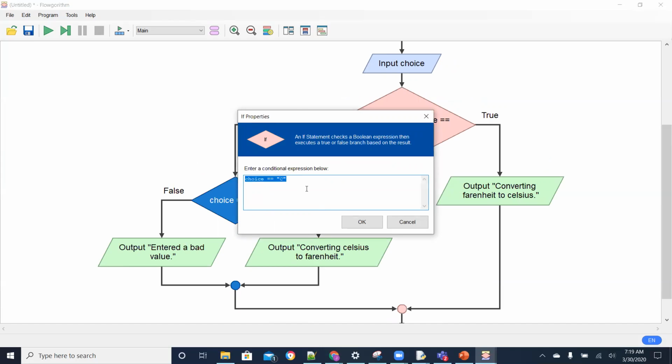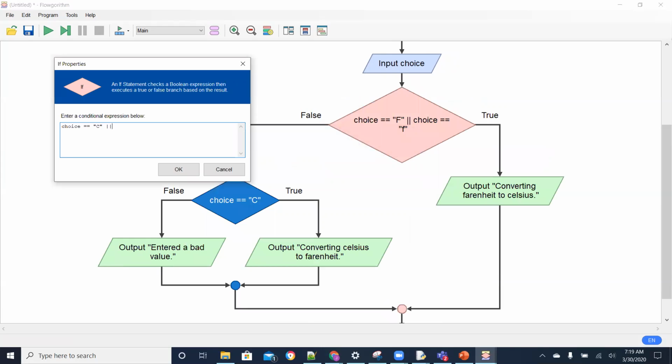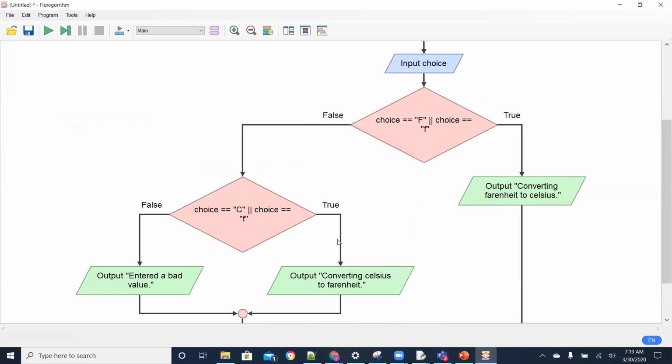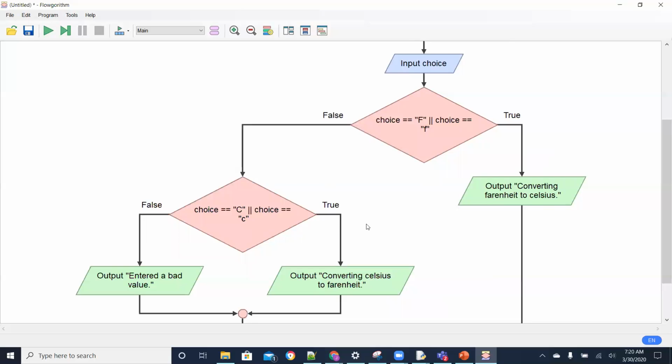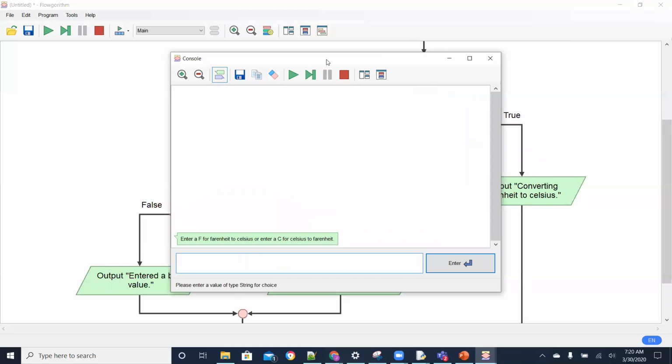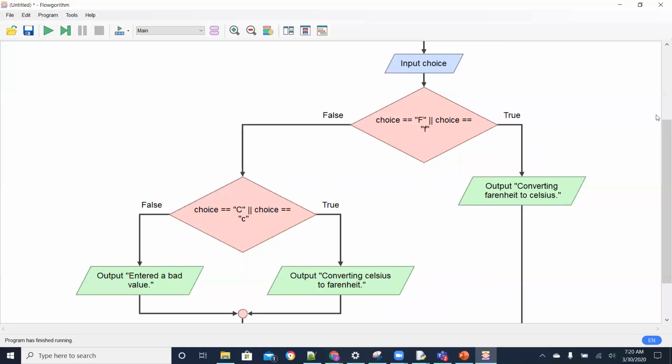We'll do the same thing in this one, and we'll put in the OR symbol as well. And then we'll do the choice is equal to a lowercase f. Oops, sorry, not lowercase f, this should be a lowercase c. Sorry about that. So now if we put in either uppercase or lowercase, it will work for both. If we run this and put in a lowercase c, it still works, converting Celsius to Fahrenheit. Okay, so that's kind of the basics of decisions.